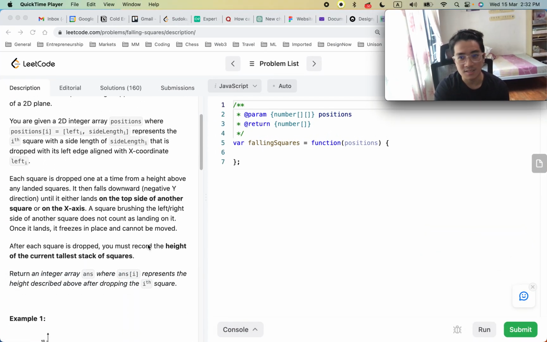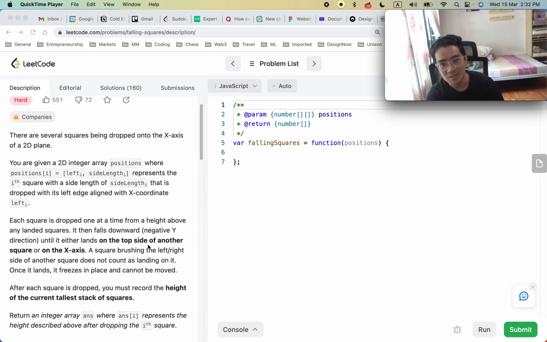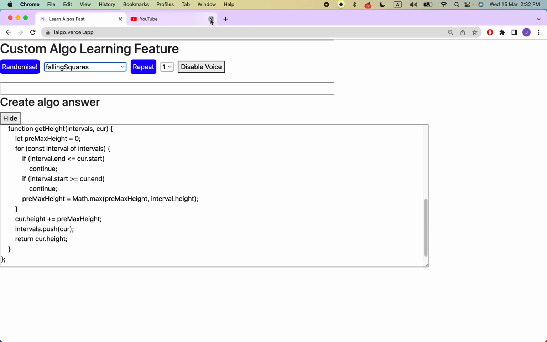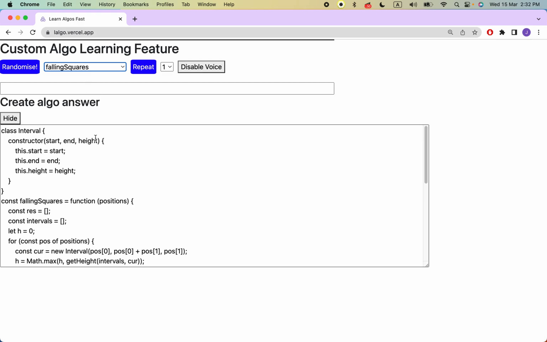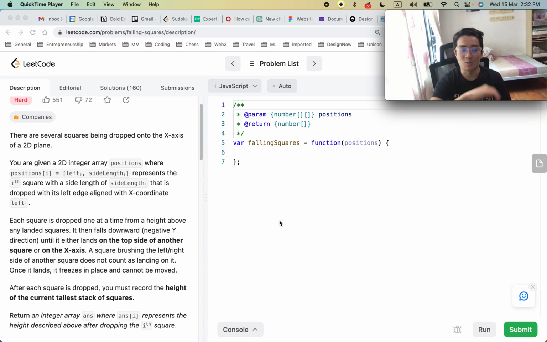So what I'm going to try to do is develop the intuition for this from scratch using a tool that I've developed called Learn Algorithms Fast on Vercel, and basically we're going to use spaced repetition to try to do it. That's basically the whole strategy. But first we're going to have to understand the question. This video could be quite long because I'm going to have to learn the algorithm from scratch.